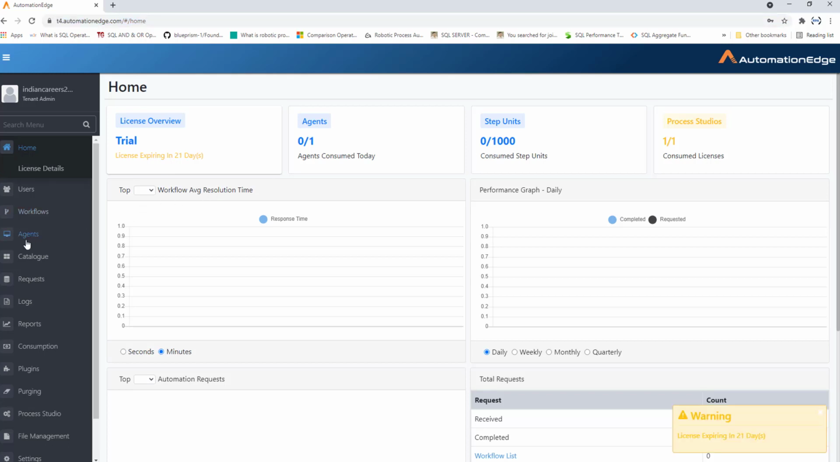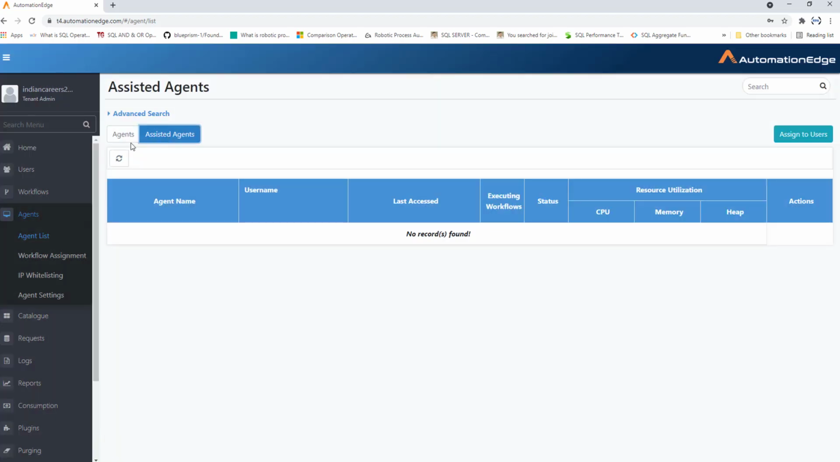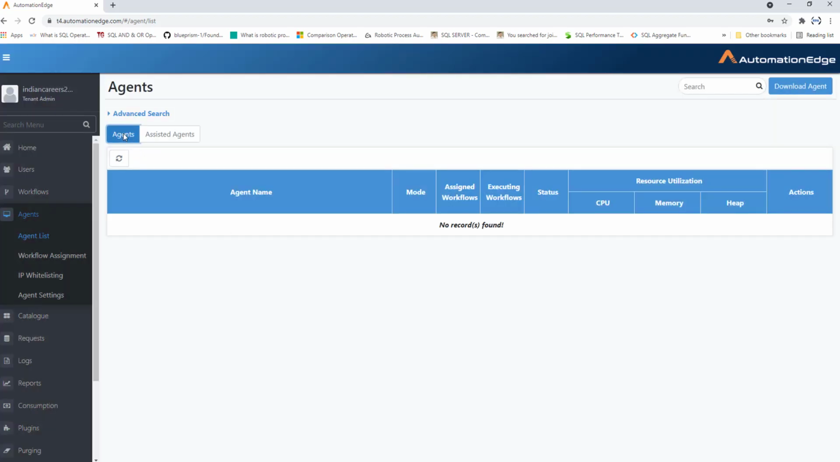On the left hand side, you have agents. Click on that. There you can see the agents list. There you have the agents and assisted agents. You can see I don't have any agents as of now. I have not installed or started my Automation Edge agent on the local or virtual machines, so it shows no records found.